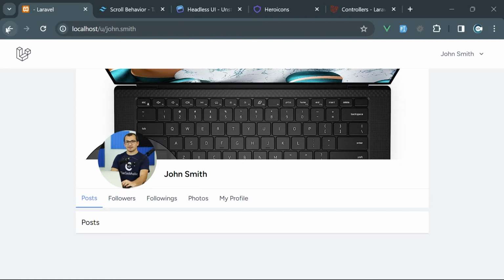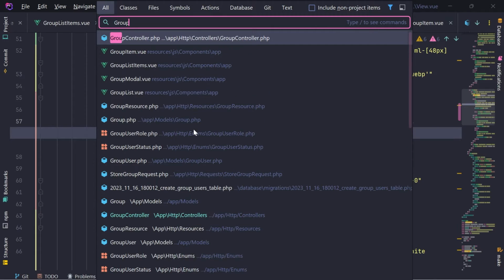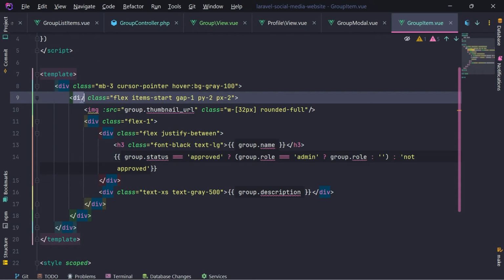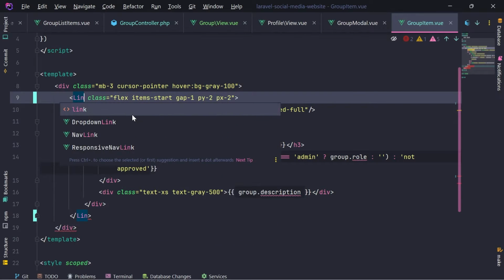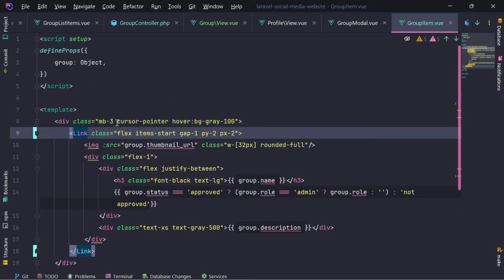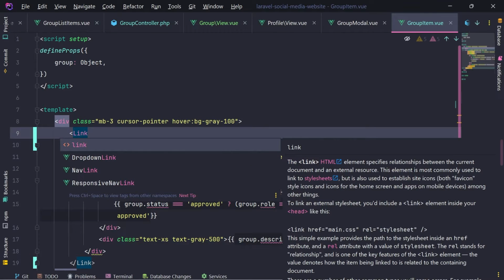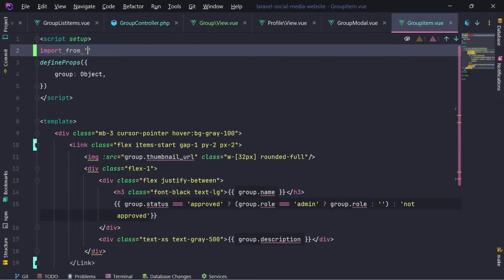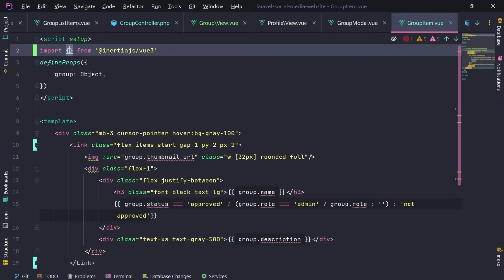Okay, let me try to access a specific group, like this one, for example, and we need to link this properly from the group list items as well. We have this group item, and I'm going to change this into maybe router link, or it should be link coming from Inertia link. Okay, we need to import this, import from inertia.js view 3, and what we need to import is called link.